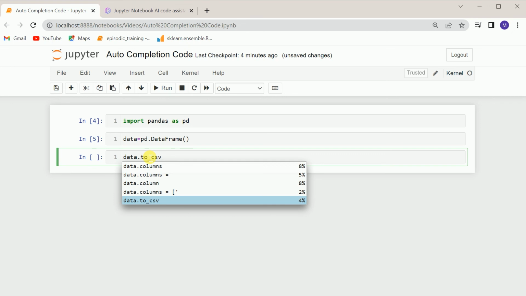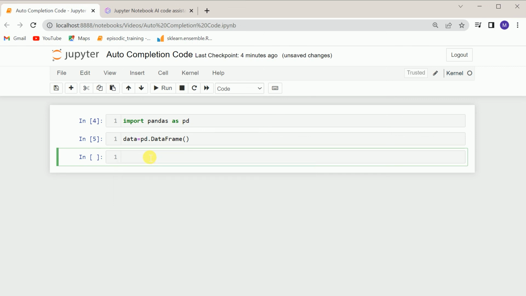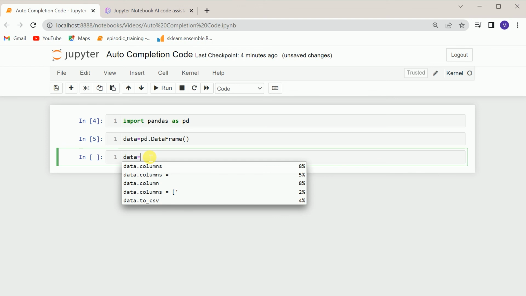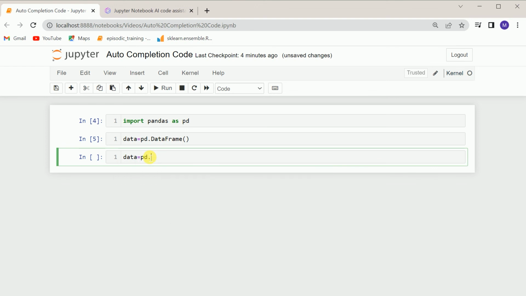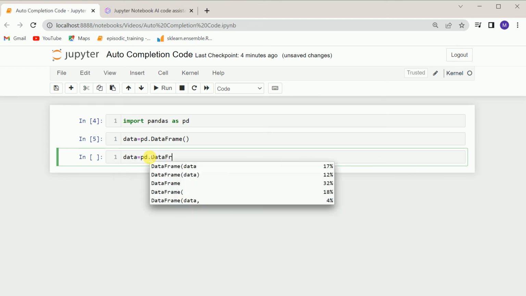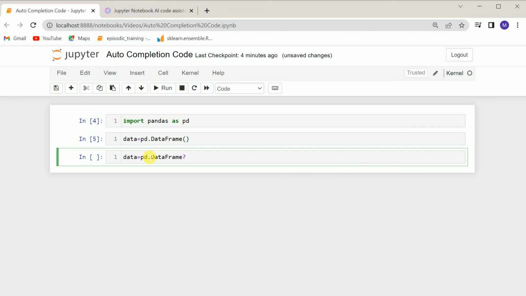But you can write the code and press tab after that and you can get access to these suggestions. There is another trick which you can use. If you don't have Tabnine or you have Tabnine and you wanted to get the documentation of the code, if you wanted to get the documentation of the library, you can do it in a very simple way. Like I'm going to write DataFrame, and I don't know about it, so I can just write a question mark at the end.